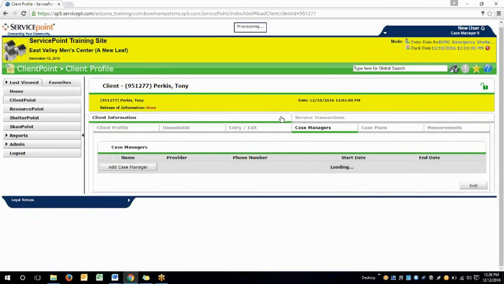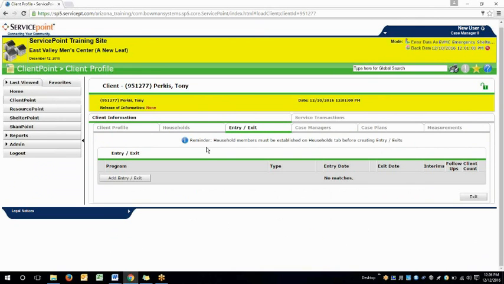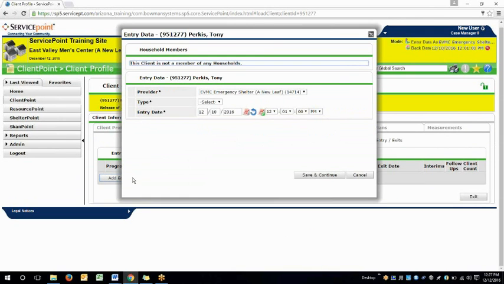Now I will go over to the EntryExit tab and enter my client into my project. I will first click on the Add EntryExit tab. Next to Provider, make sure your agency or project name is correct. If it's not correct, then you're not in Enter Data As. Your entry type will always be HUD. Please be sure your entry date is correct. If it's not correct, you're not in backdate mode. Once you've ensured all these elements are correct, press Save and Continue.